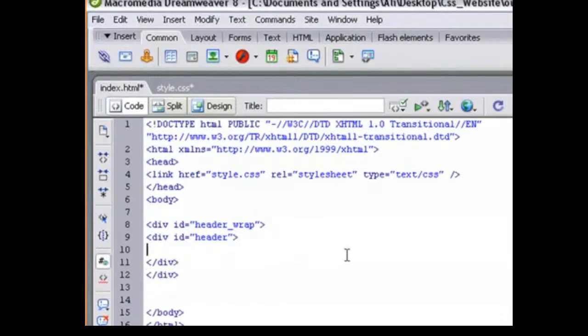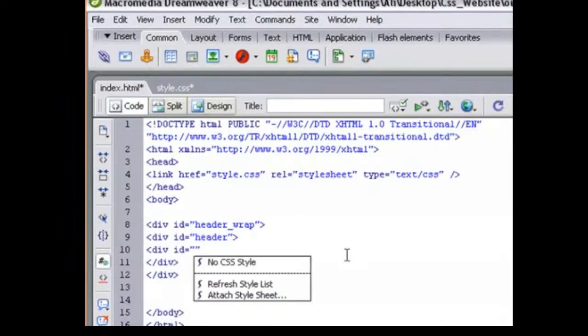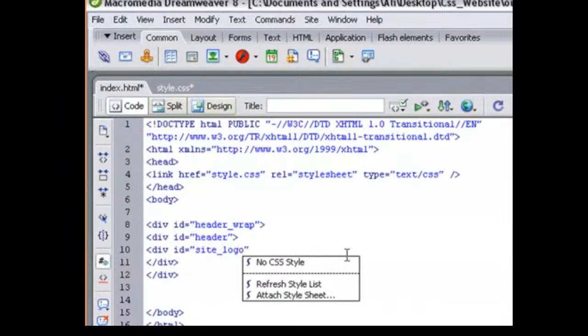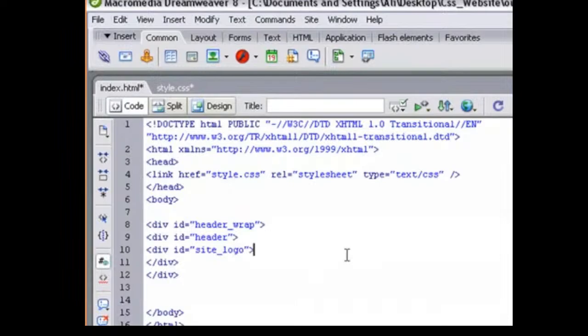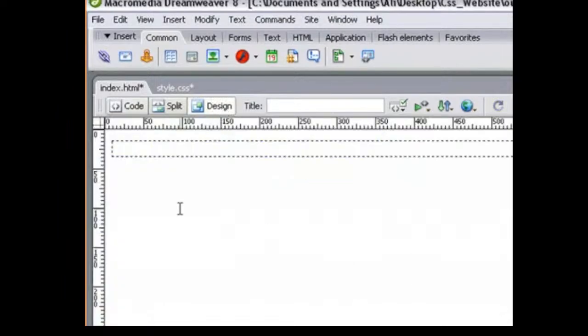And then I'm going to stick one more inside of it, another one inside of both of those. Again, I'm going to give it a div space ID, and I'm going to call this one site underscore logo, and I'm going to close that. And I can just close it next to this one, hit /. Okay, so this is what we got. If we go to the design view, that doesn't look like much, but we've done a lot.